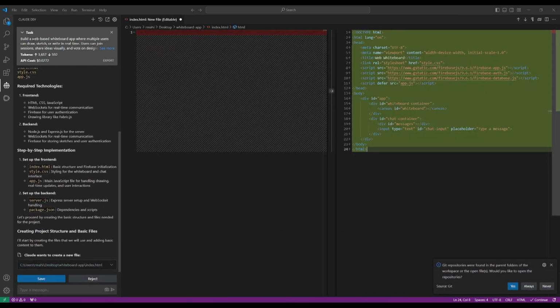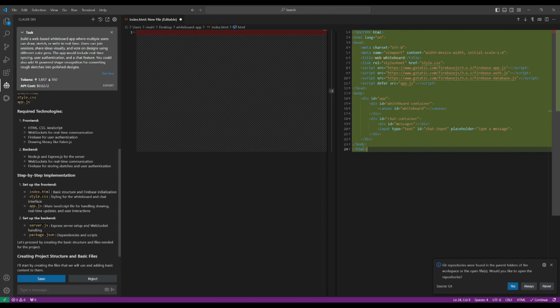This is where I requested to build a web-based whiteboard app where multiple users can draw, sketch, or write in real time. Users can join sessions, share ideas visually, and vote on designs using different color pens. Now, the joining session part might be a little difficult to configure with ClaudeDev, but we're going to attempt to try it. The app would include real-time syncing, user authentication, and a chat interface. You could also add AI-powered shape recognition for converting rough sketches into polished designs.